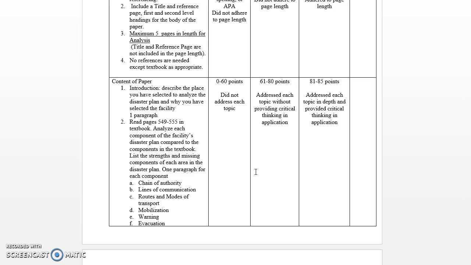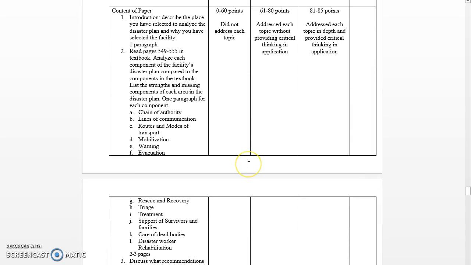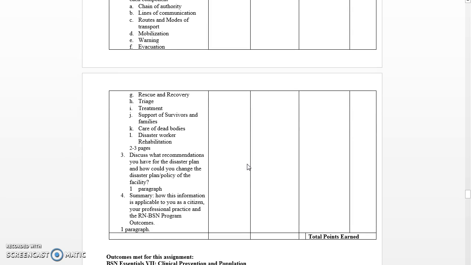So you'll look at all of these components in that list in your chapter, and you'll compare it. Does your place of facility have these things that the book says they should have? It is about 4 to 5 pages of paper, and then you'll do your recommendations. Again, I'll post a little more detail for these assignments as well.